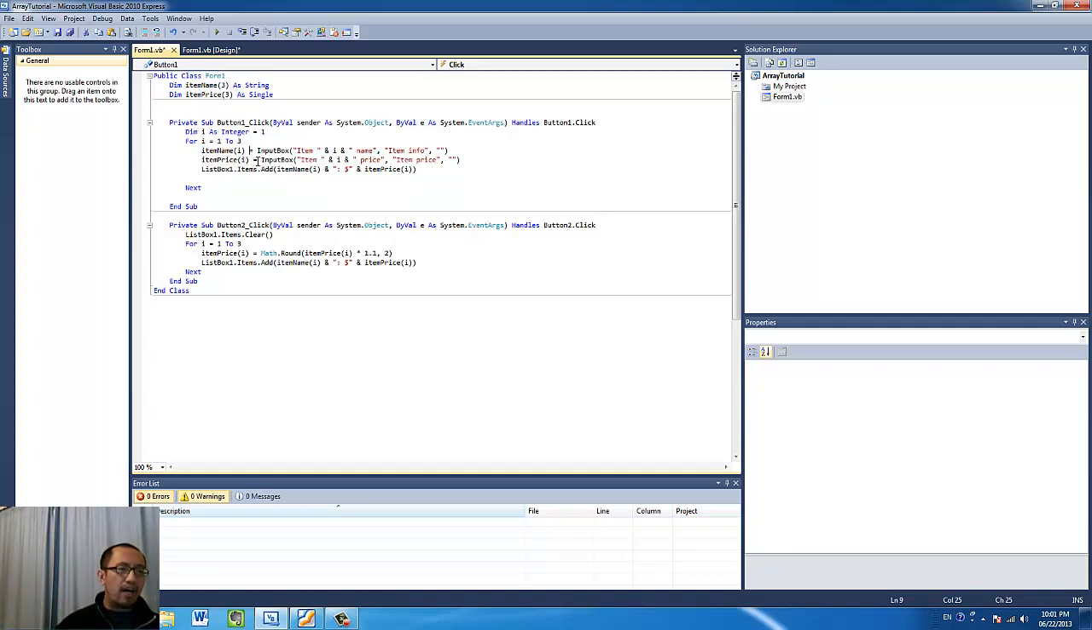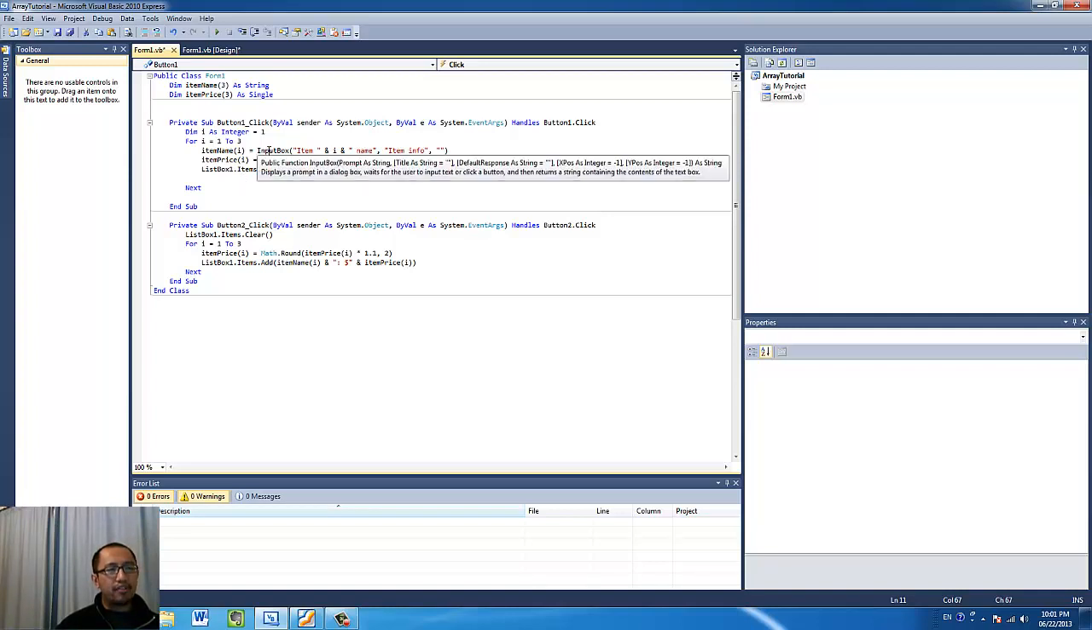And the same thing is going to happen to item price. So it's going to store the price that I enter for that item into the array item price into that first cell. And then we're going to add the two pieces of information into the list box through this command here. And so by typing all of this, when I click the button, it's going to run through the for loop 3 times, fill in the 3 cells, or I should say 6 cells, 3 in each array, through the user's input, and it's going to generate the output to the list box.